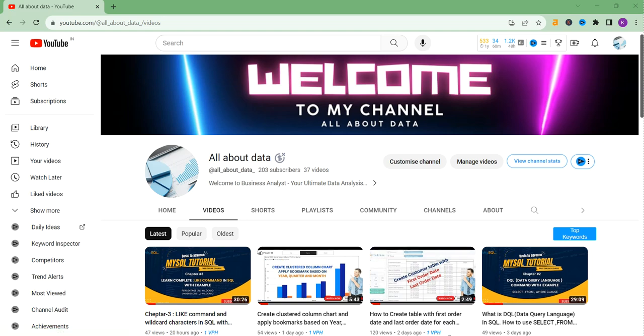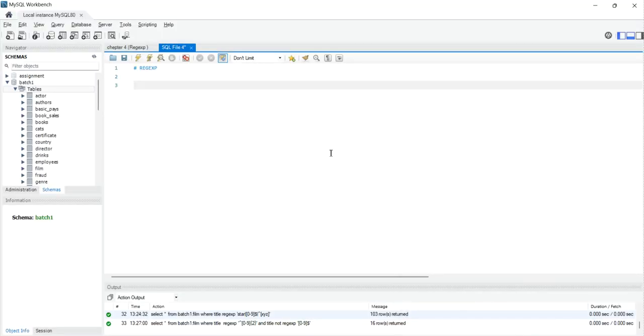Today we will be learning the regular expression. As I mentioned, today we will learn what a regular expression is and how we can use it in SQL. So without any further delay, let's get started. Regular expression is similar to what we learned in the previous class.